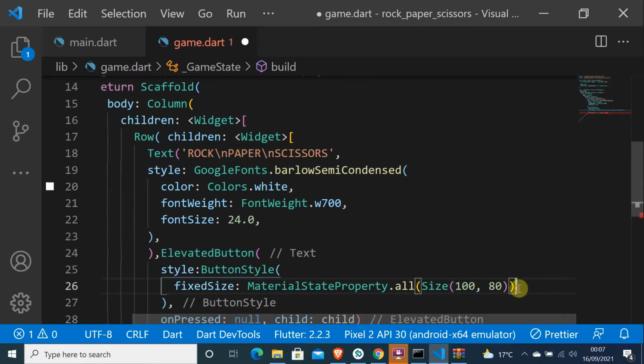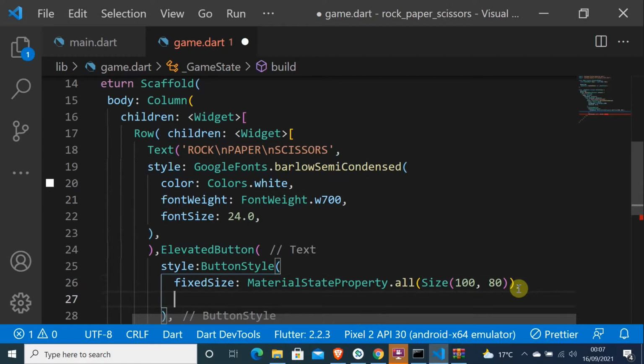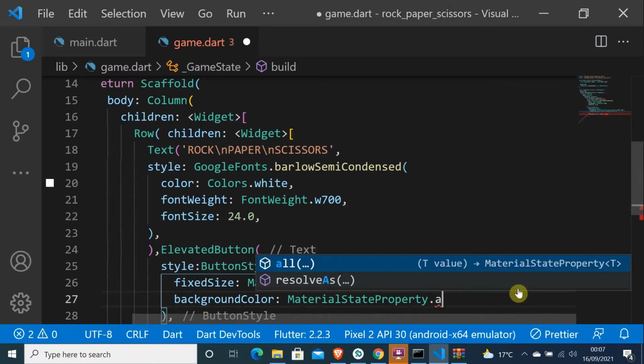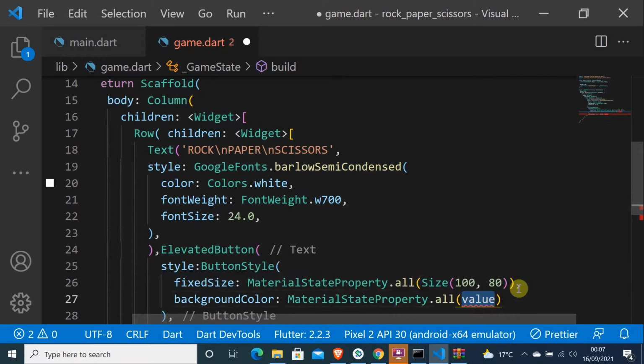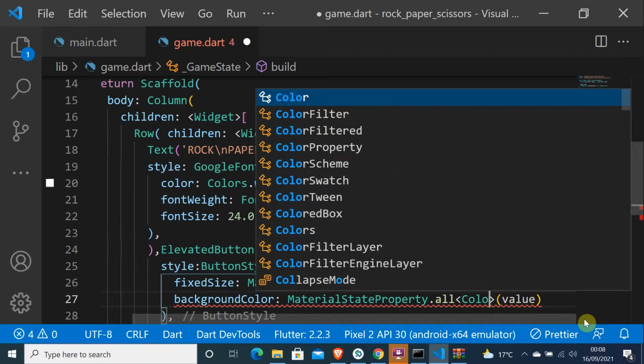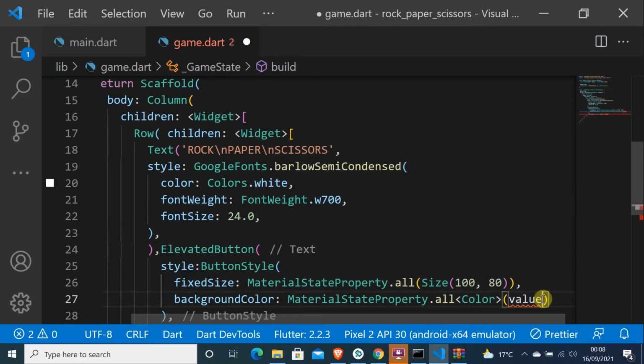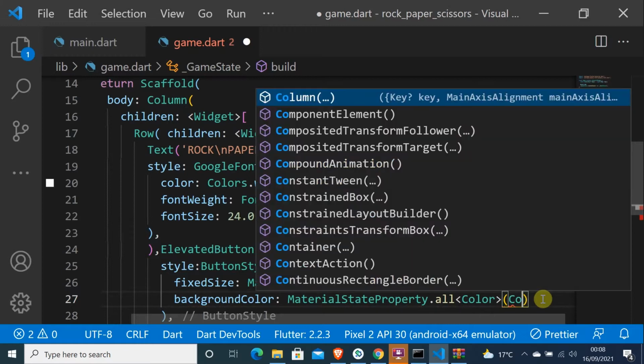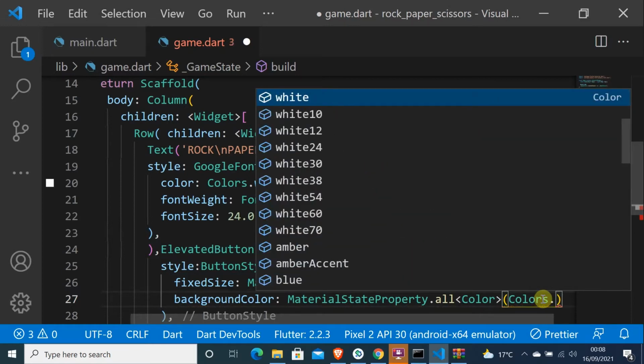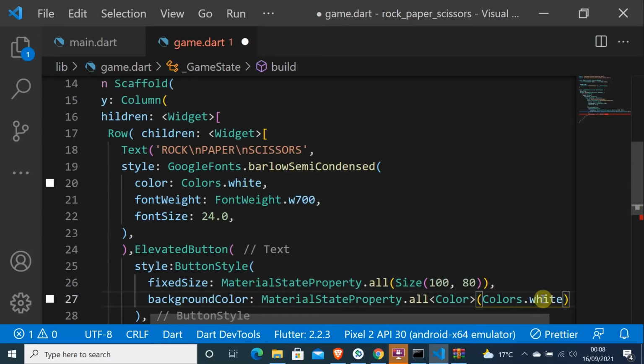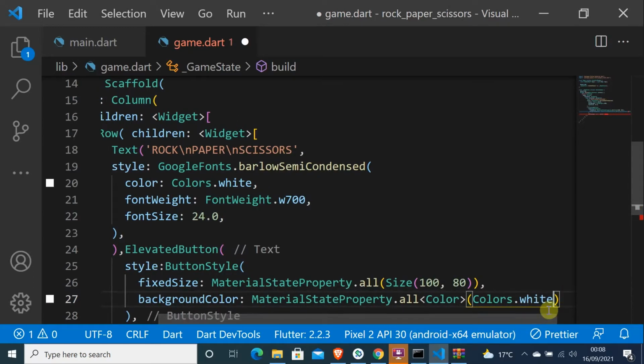Okay, and comma, let me do background, and the background will be white. Let me do MaterialStateProperty dot all, and here we have to specify that we take color, and the value will be Colors dot white, and I think that's it.